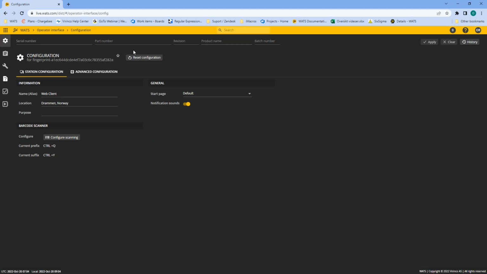I might want all the reports coming from this station to come from a specific station name. So I can override this client name and call it, for instance, operator interface station. That will override the name, and all reports created on this station will now come from the station name OI station. I can do the same with the location and the purpose. Resetting the configuration will set it back to my user setting. But unless this is changed, it will stay like this, no matter who logs in and uses the operator interface from this station.